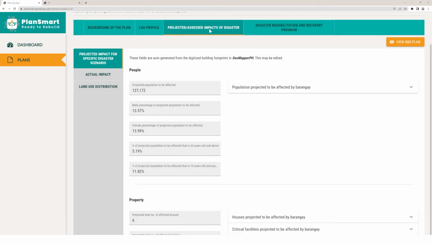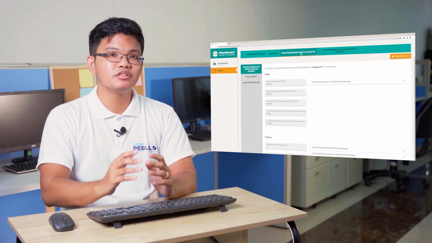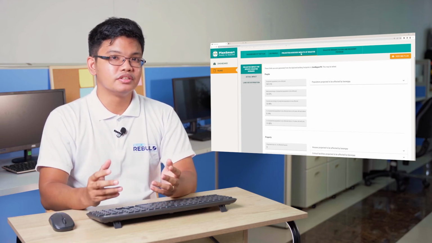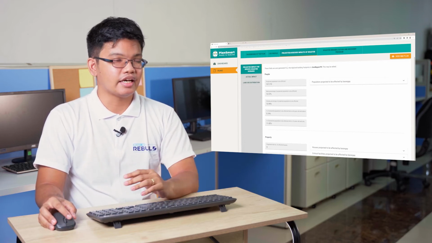Sa impacts of disaster, dito magkakaroon ng auto-generated assessments gamit yung building footprint na gagawin ninyo sa GeoMapper.ph. Pwedeng projected, pwede ring actual.